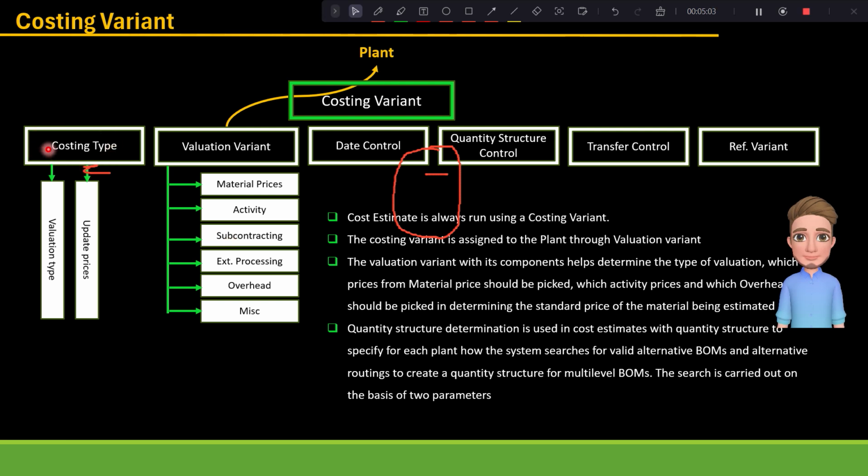Now, are you doing this costing variant to determine the tax inventory price, commercial inventory price, or are you doing it for a cost estimate, for legal valuation purpose, or for profit center valuation purpose, or are you doing it for group valuation purpose? So you will determine the valuation type, and then you will determine which price this variant should update in the material master. Let me go to the material master and show it to you.